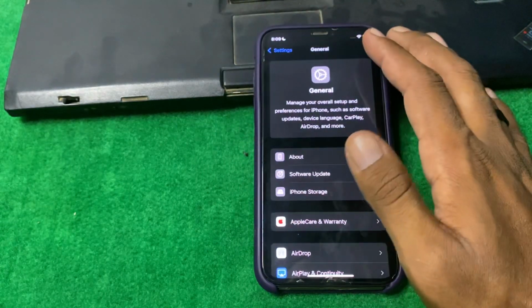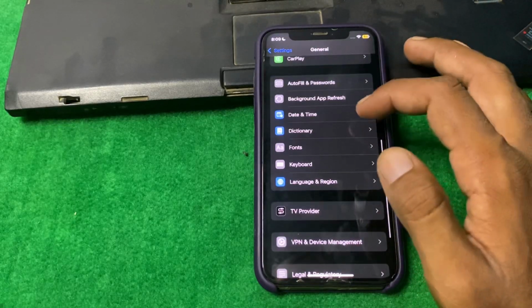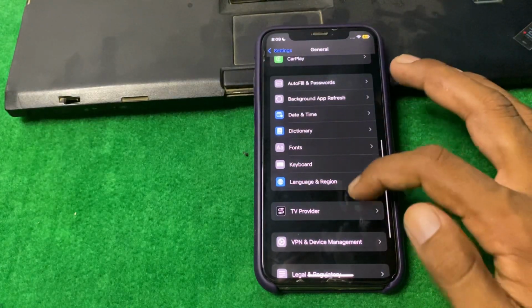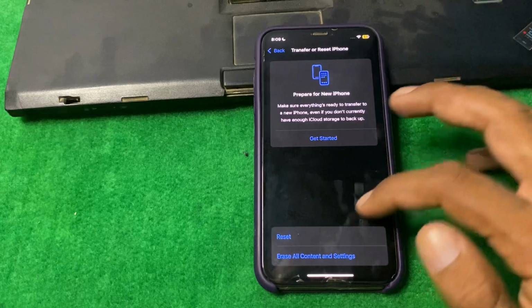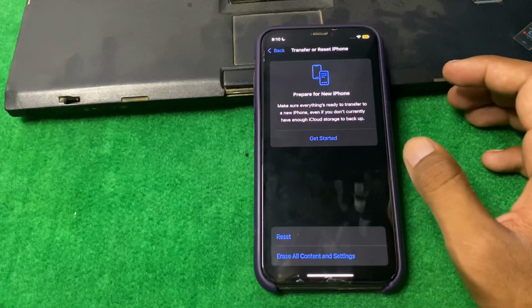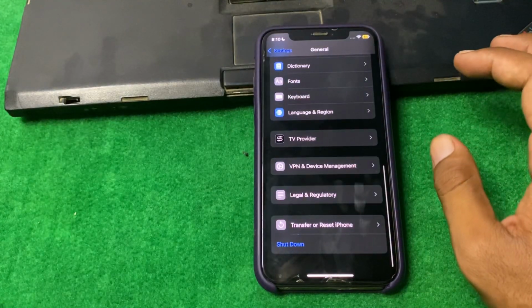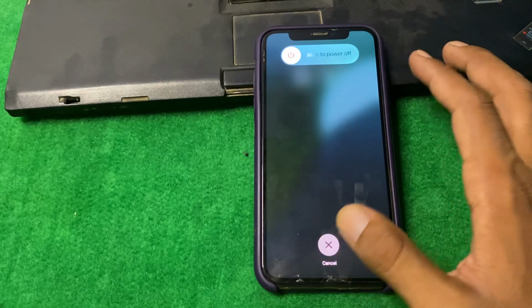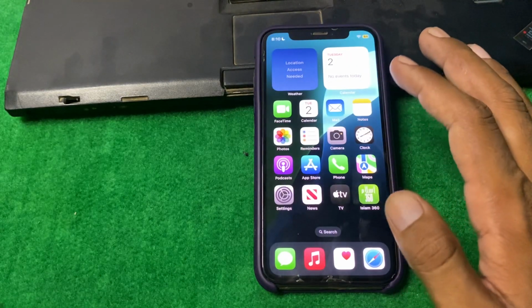And after this, go back and scroll below, and here is the option of Date and Time, and make sure that your date and time is correct. And after this, go back and simply tap on Transfer or Reset iPhone, tap on Reset, Reset Network Settings, enter your iPhone passcode and reset your network settings one time. After this, you have to simply tap on Shut Down and shut down your iPhone for 15 to 20 seconds. And after this, turn it on and check if the problem is fixed or not.